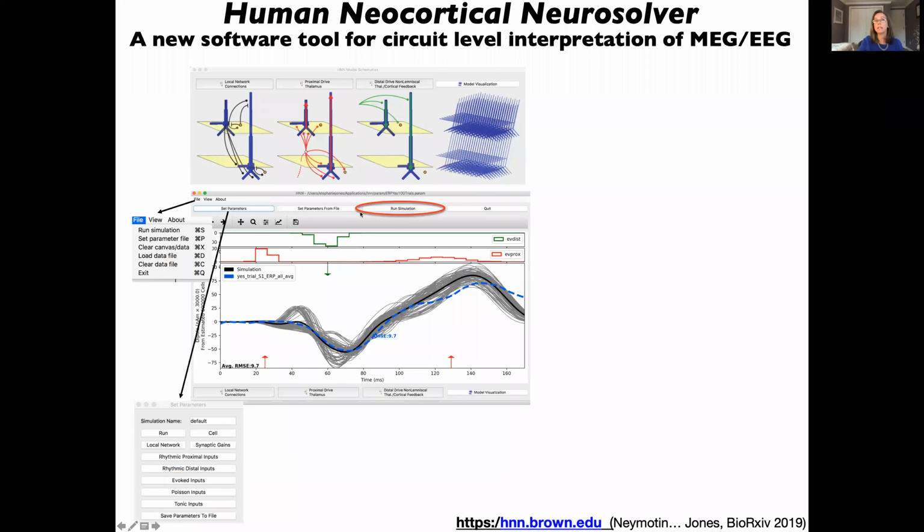Then you would hit Run Simulation. This input activates the local network, and then you get the output of the model shown here in gray. Now there's some stochastic nature of this input, and so the gray lines here are the simulation on different trials, and the black is the average.